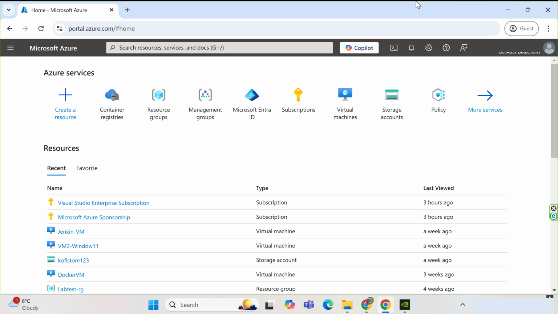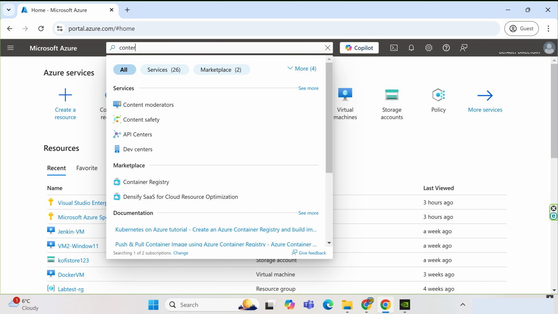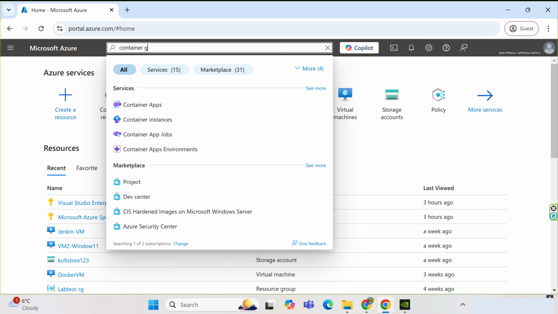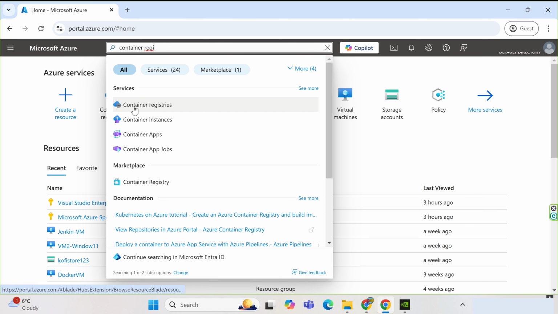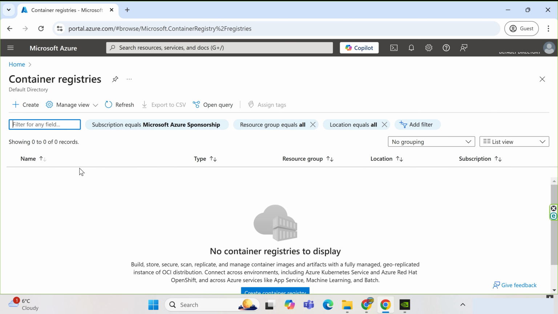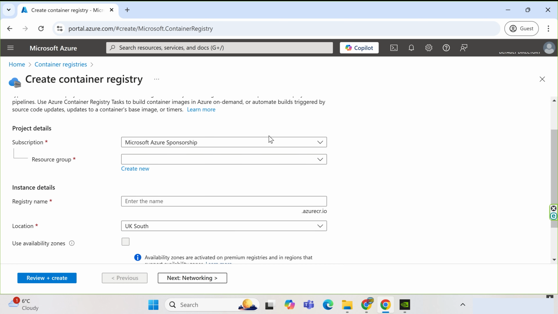So now let's go into the Azure portal, and in the search session, let's type in Container Registry. And let's select it under the service. So in this session, let's click on Create. And then let's fill in the details. If you have an existing Azure resource group, then you can select it. But I'm just going to create a brand new resource group.